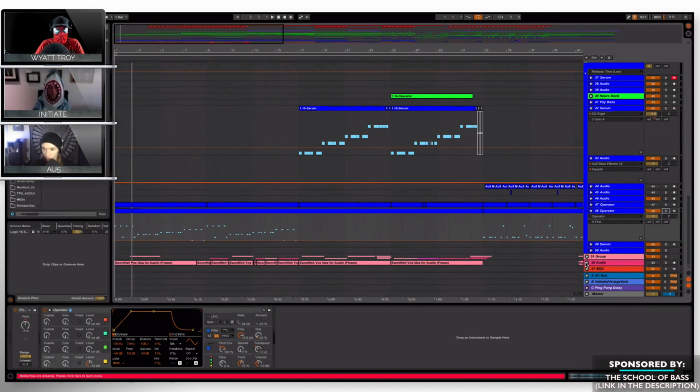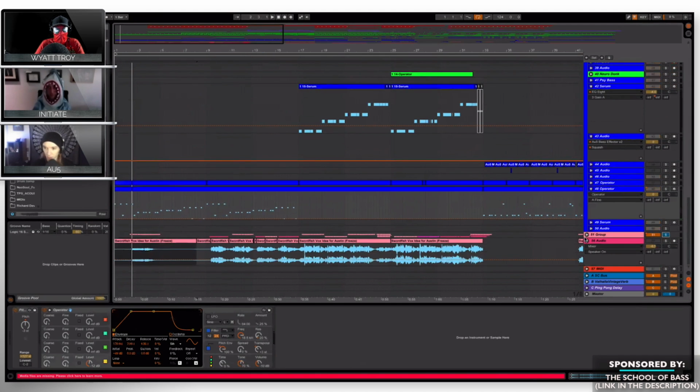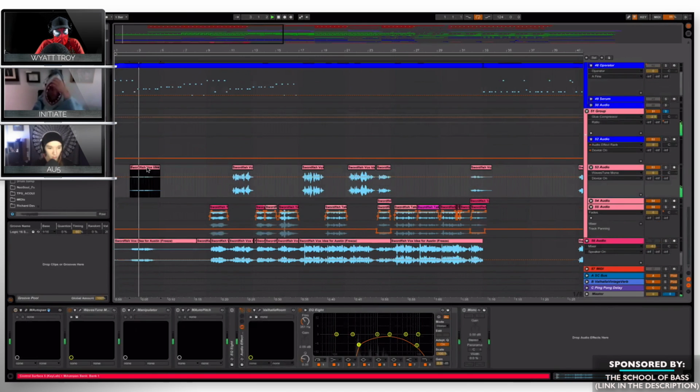There's a little bit of vocal ambience, which is really just the vocal stem that I got from Nori, just reverbed out and filtered.